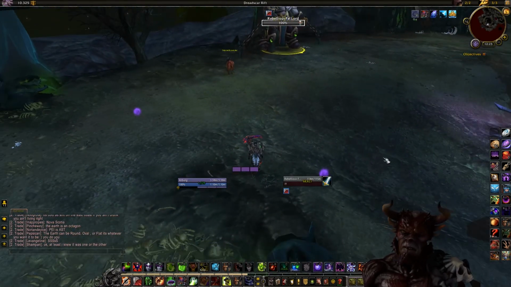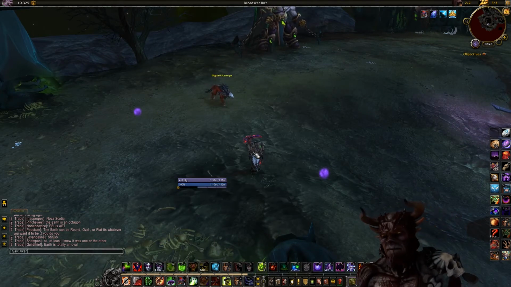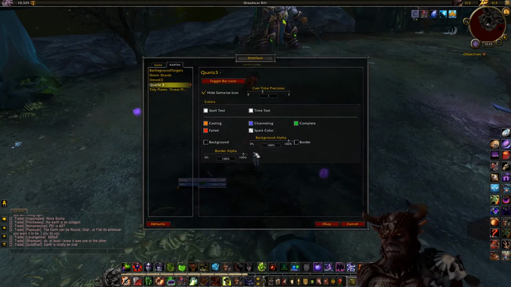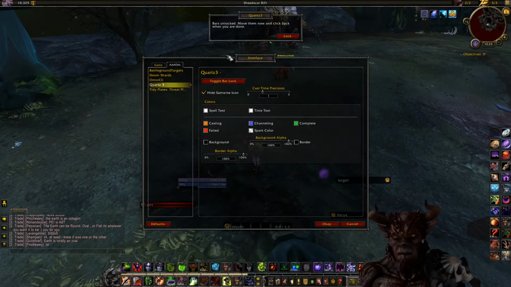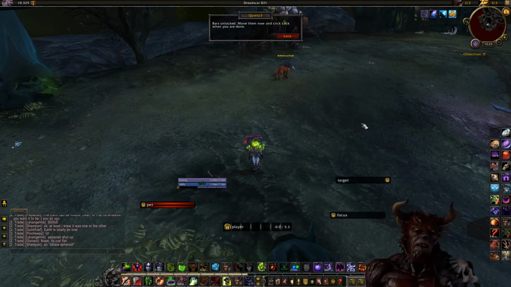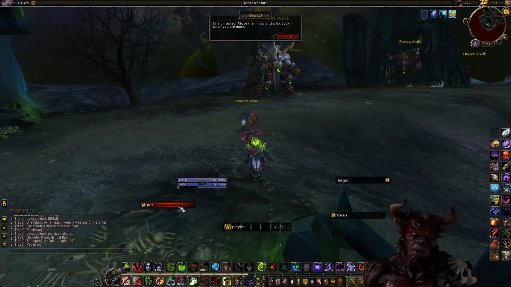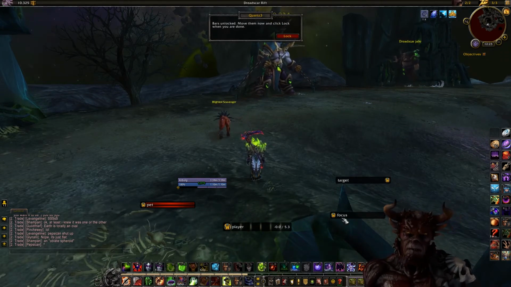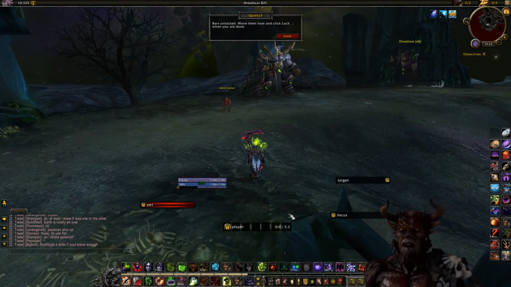Quartz is a really awesome add-on that I use. If I type in Quartz, this is another one, Quartz 3. We can toggle lock the bar. I just hit OK here. And what it does is bring up several awesome bars: what our pet is casting, what our focus target is casting, what our target is casting, and what I'm casting.